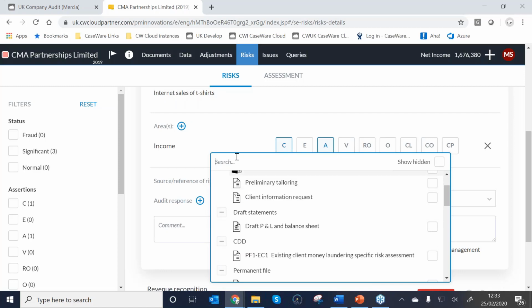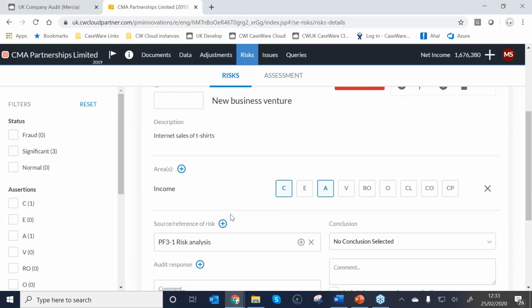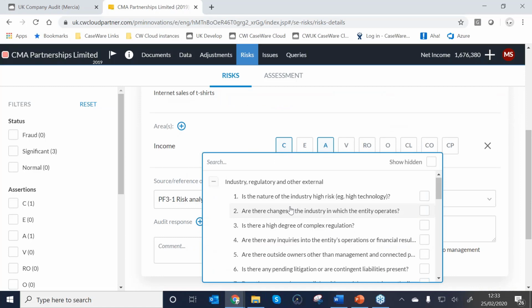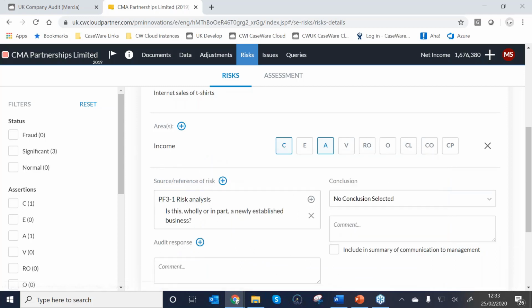Now, if I know what the actual source of the risk was, I can start typing that in. What this will do is start drilling down into that particular source reference for me. So I can select my risk analysis, and I can then go through and say which question it was that made me generate that risk. So I can go through and select, is this wholly or in part a newly established business? So we can mark that as where our risk was identified.